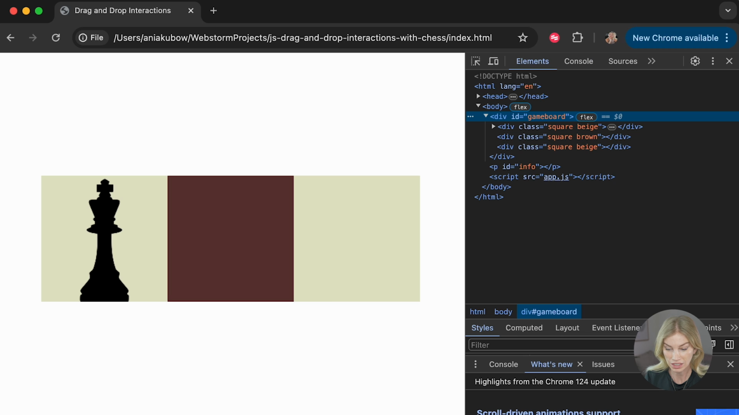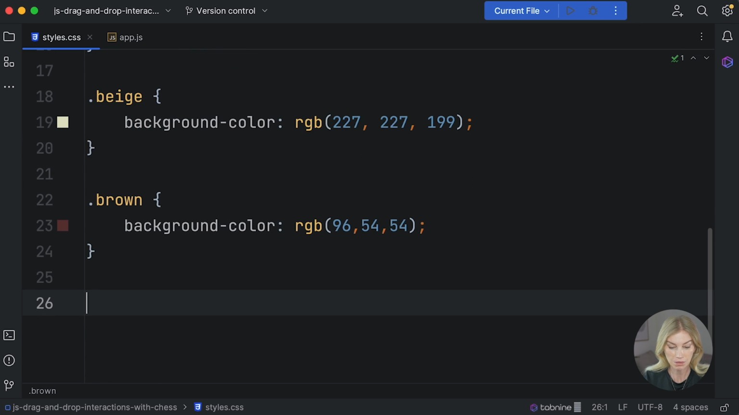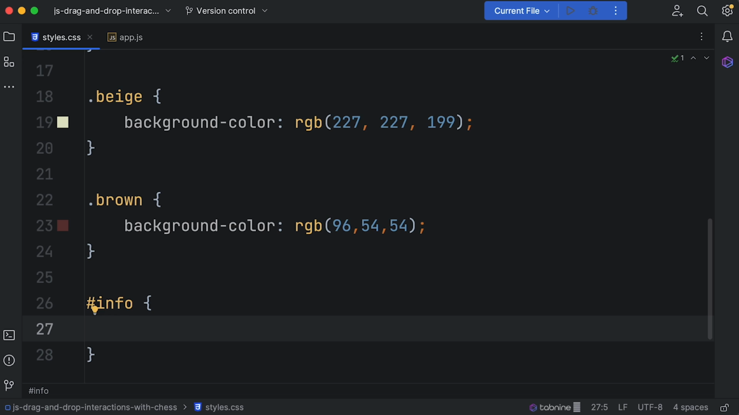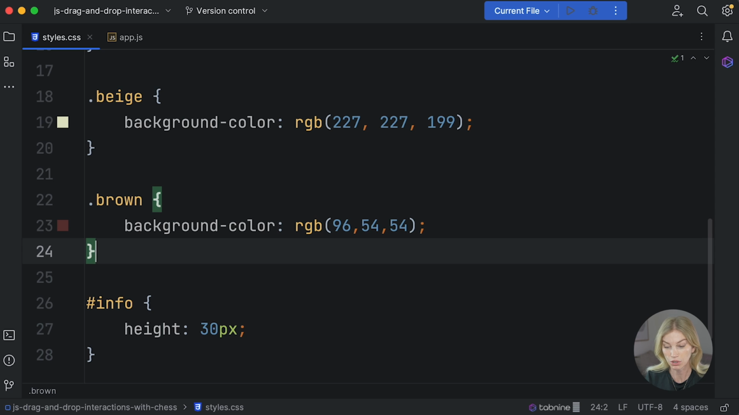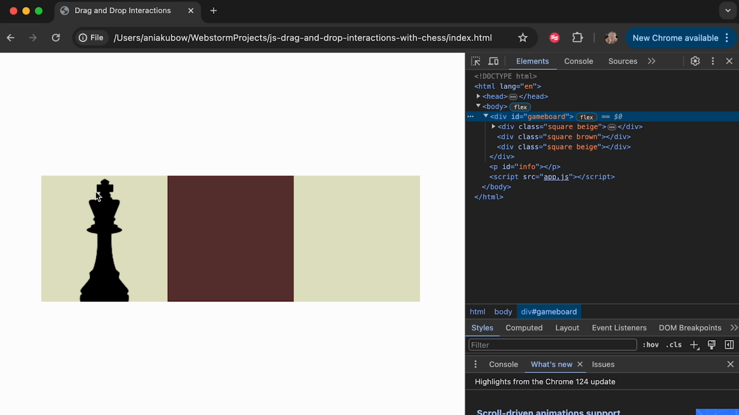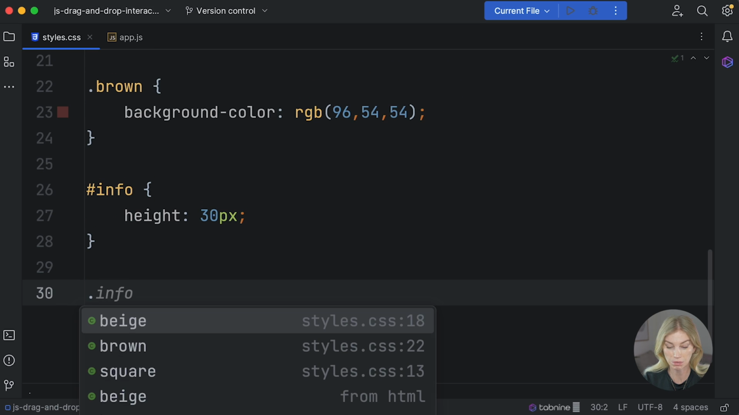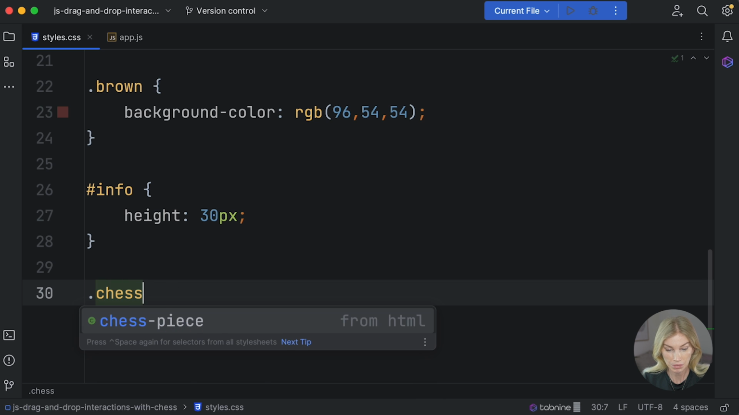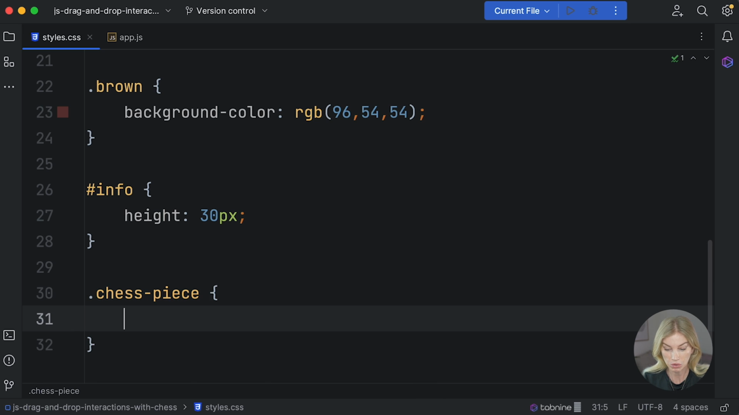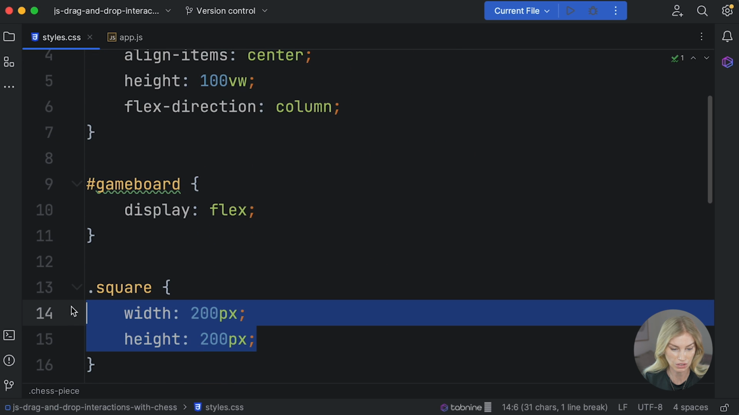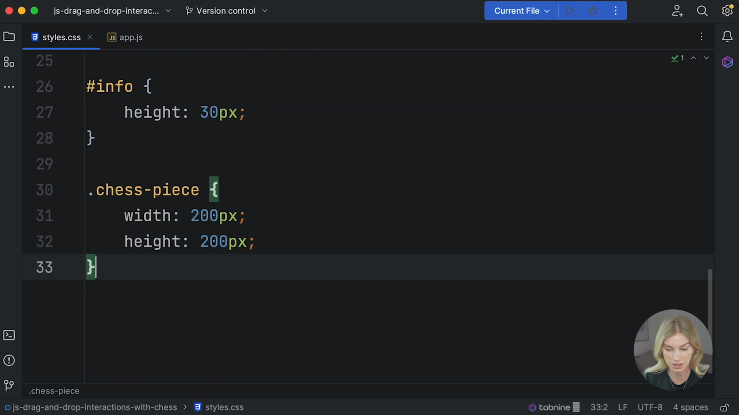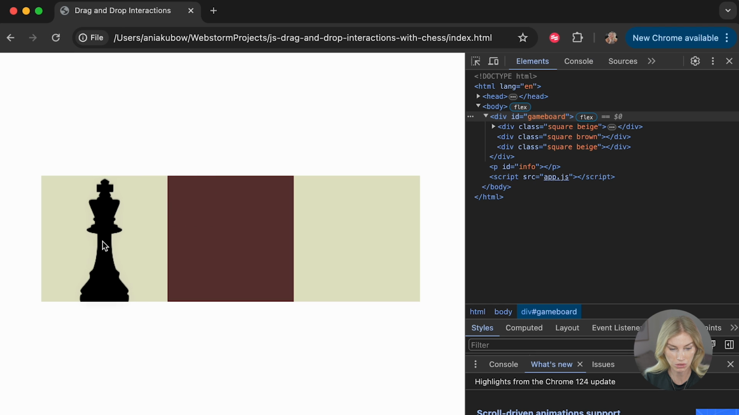Another thing I'm going to do is grab the P element by its ID, so ID of info, and make the whole element a certain height. I'm going to give a height of 30 pixels, okay, to space it out from the game board. Wonderful. And I think for now this is looking okay. Perhaps we need to also define the chess piece height. So let's grab the image element by its class name of chess piece, just like that, and I'm also just going to give it the same height and width as I did to the square, so there we go. Okay, that just means that it will constantly be the same size no matter what. Cool.